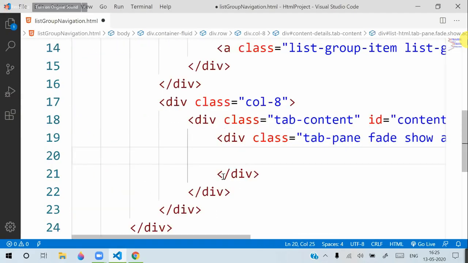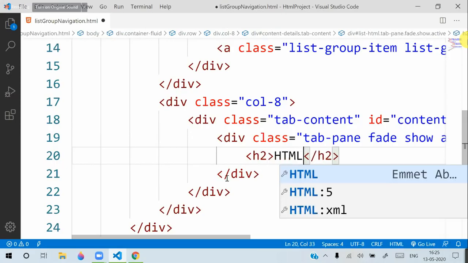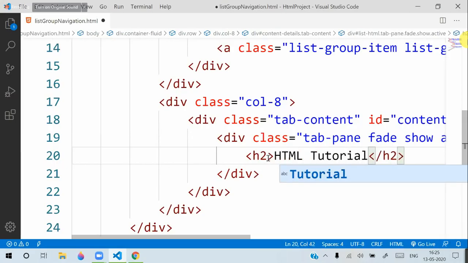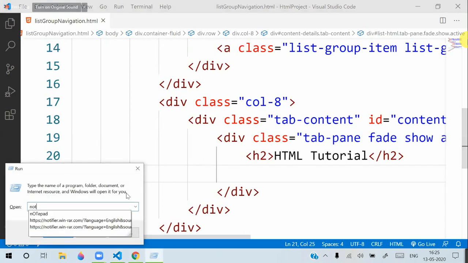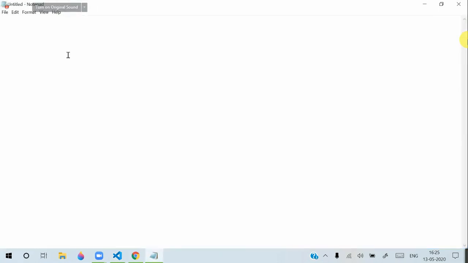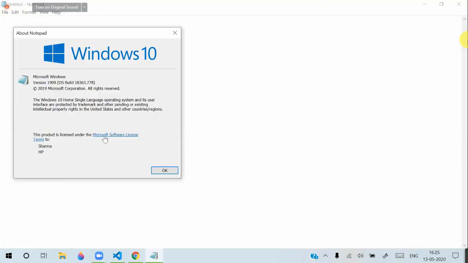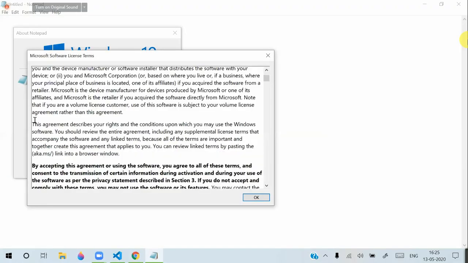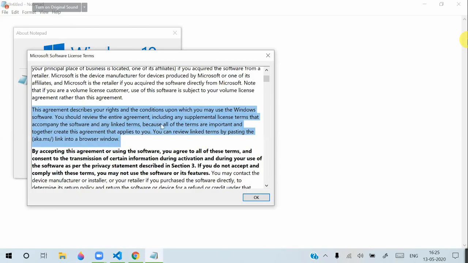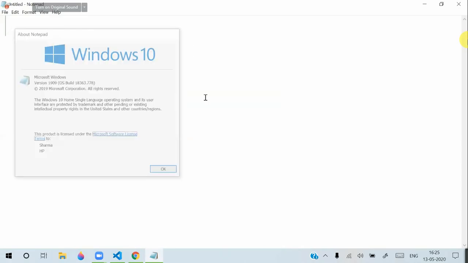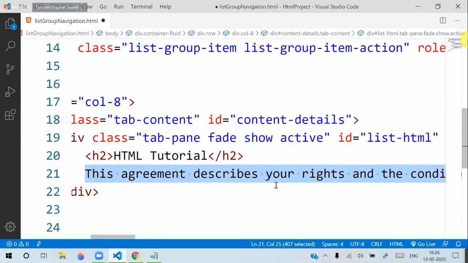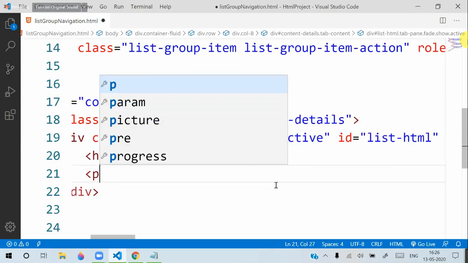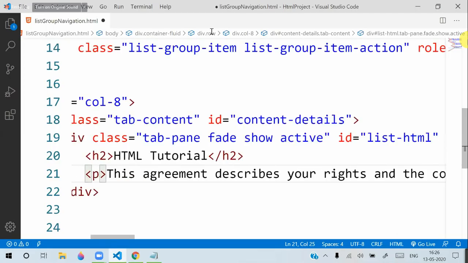Now inside this, I will keep a heading, HTML tutorial. And I will put some paragraph here. Let's add some paragraph information there. I'm adding some paragraph of information here for HTML. I can keep it in a P tag for keeping that paragraph.